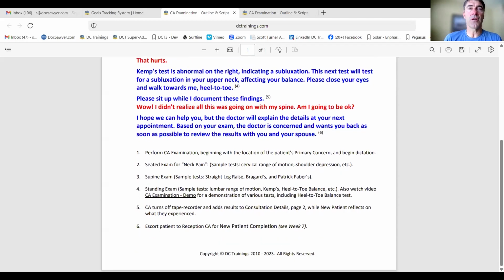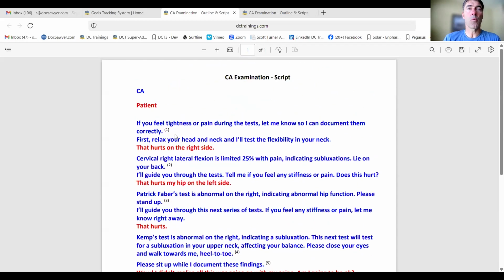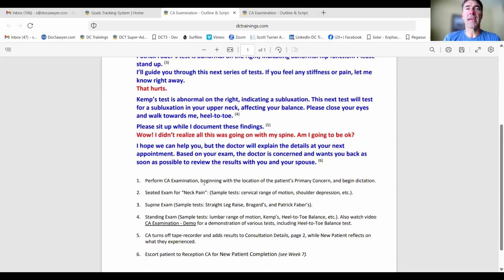Now let's go through these footnotes real quickly. So the first one, number 1, let me know if you feel any tightness or pain. Perform the CA exam beginning with the location of the patient's primary concern and begin dictation. So we want to make sure if they came in with low back pain, that's where we're going to start the exam. If they came in with neck pain, that's where we're going to start. If they came in with wrist pain, we're going to start in that area, right? Always start with where their primary concerns are.